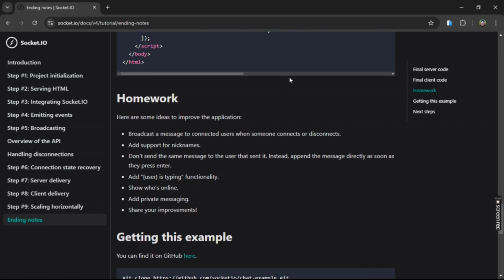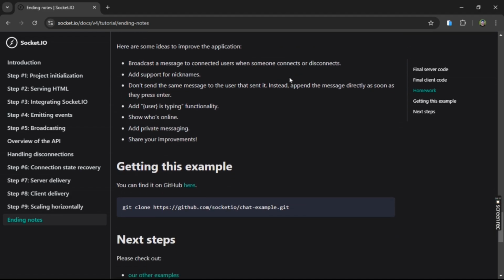And for your homework, here are some ideas to improve the application. You have to broadcast a message to connected users when someone connects or disconnects. Add support for nicknames. Don't send the same message to the user that sent it. Instead, append the message directly as soon as they press enter. Add user is typing functionality, and also show who's online. Also private messaging, and share your improvement.